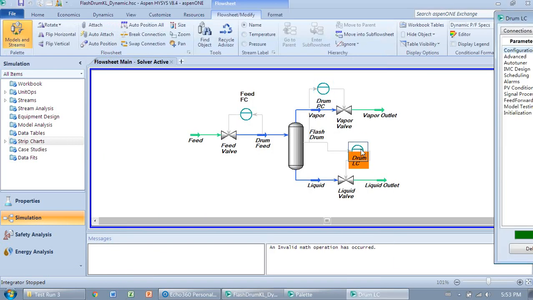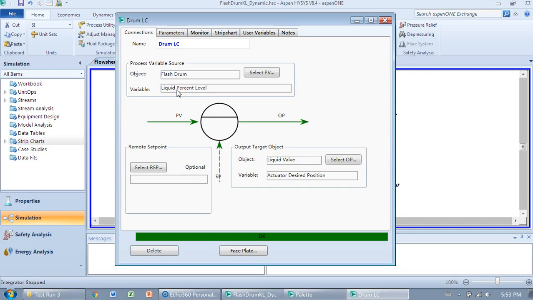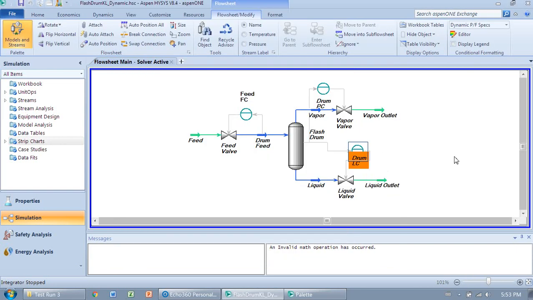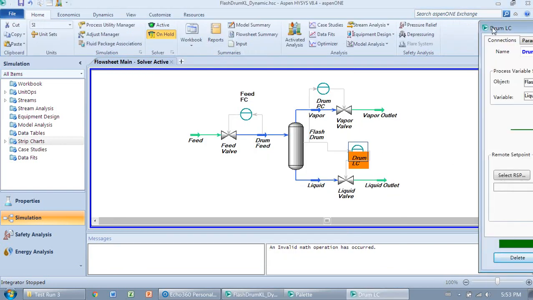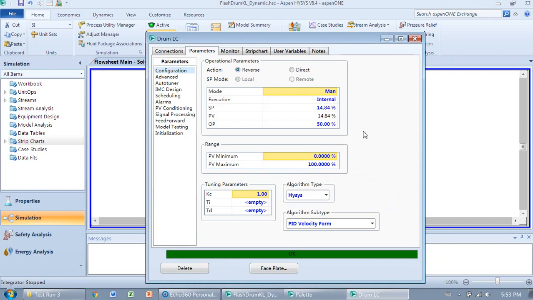And then in our drum level control, we will have the PV as our flash drum liquid level, and then the operating variable output target object will be our liquid valve and the actuator desired position. And also you need to set up the parameters as listed, using the values provided on page 20, which you can just input under the parameters tab here.